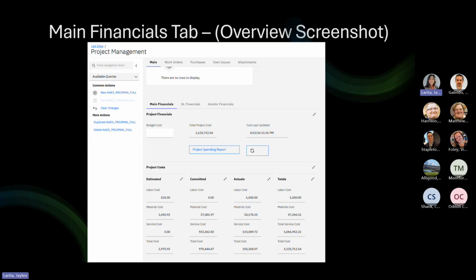So next, I'll go over the different tabs that are available on the project management application. This slide here displays the main financials tab of an example project, which serves as the financial summary for the project. All fields under project costs are automatically calculated and rolled up from transactions tied to the project ID. This is typically the first place users go to understand the current financial health of a project. And I'll show you a demo from one of our sites later in the presentation.